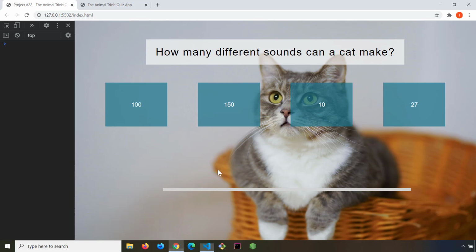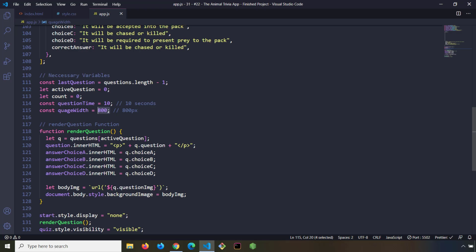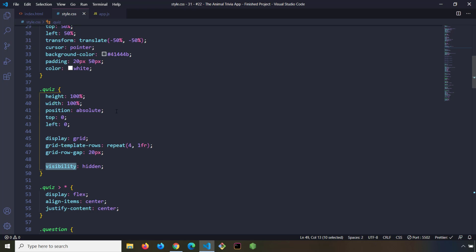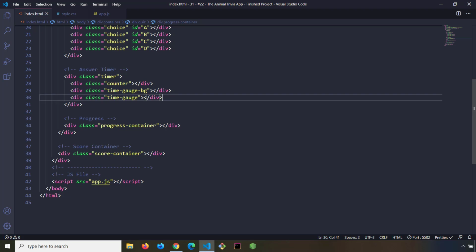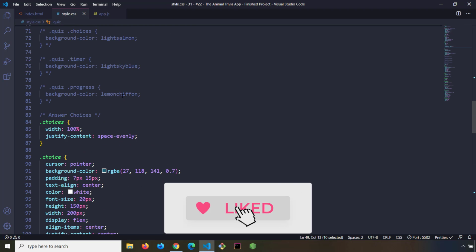The reason for that is that this gauge, from here all the way to here, is going to be 800 pixels. And we can see that inside our CSS, because the gauge itself is empty. This gauge background is empty. We don't have any content for it, so we need to provide it with some sort of dimension.